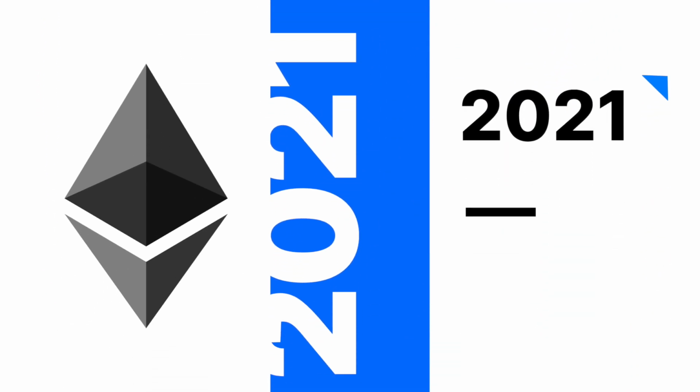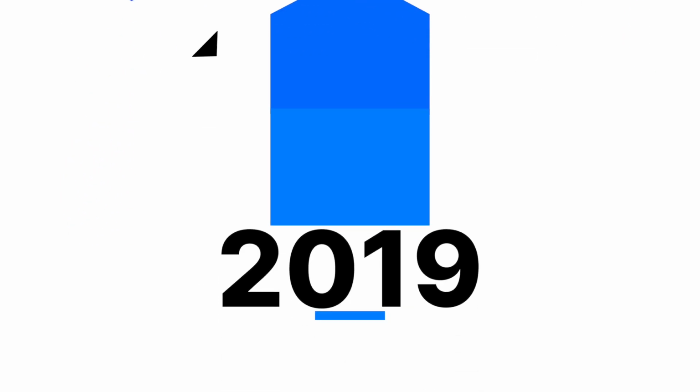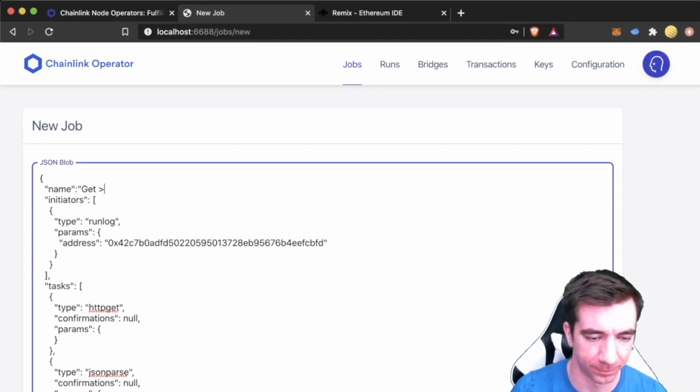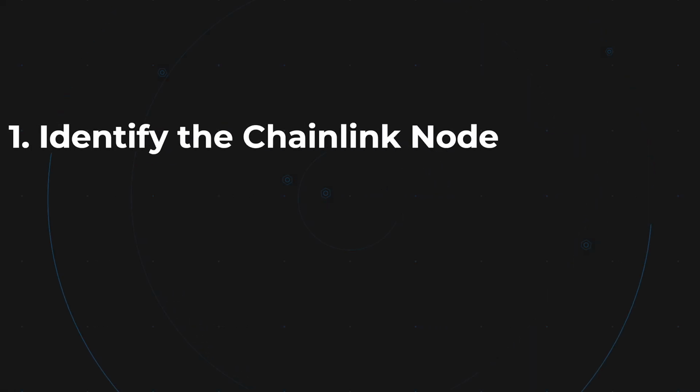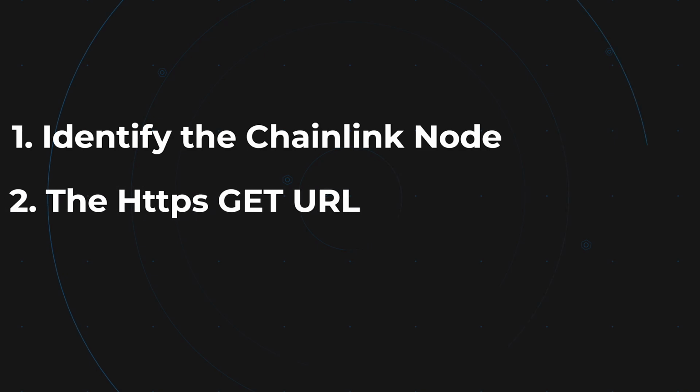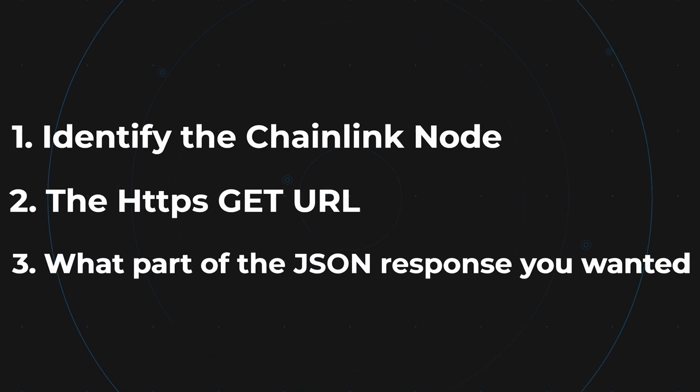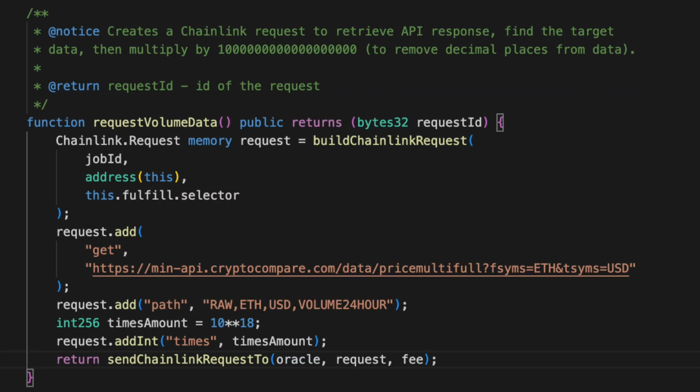To learn how to get custom data, we need to go all the way back to the dinosaur ages before OCR, to the year 2019. Back then, all the node operators had a generic job called a GET job. And in your smart contract, you just need to identify the Chainlink node you want to call, identify the HTTP GET URL you wanted, and identify what part of the API response you want to be delivered on chain. And with this setup, you'd be able to get any data you wanted. The code looked something like this, and it was much easier for an average developer to set up.